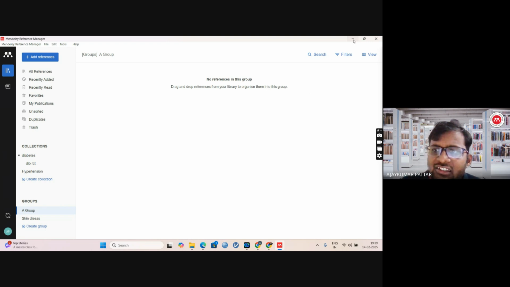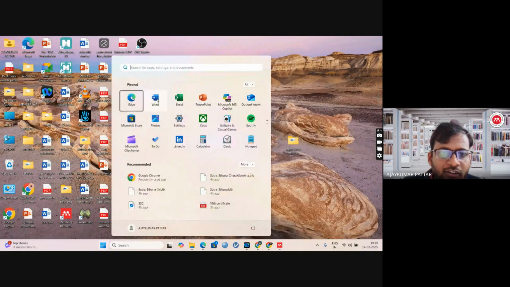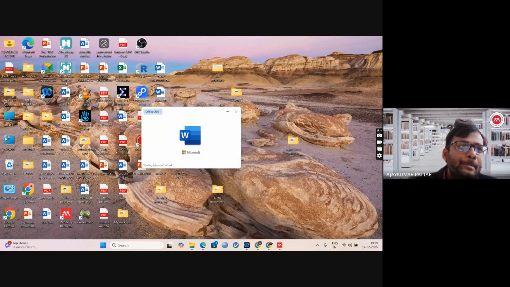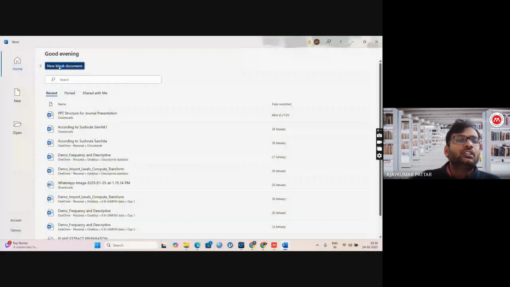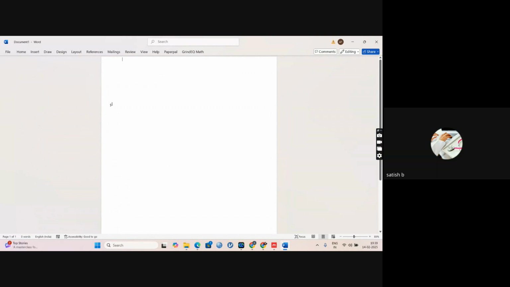I'm minimizing this particular window. So now I will go to Microsoft Word. Is my screen visible? MS Word. Yes. Okay.